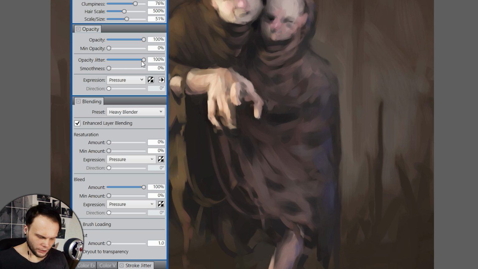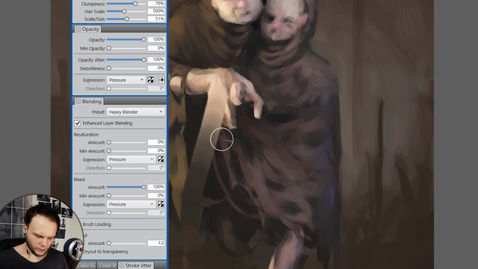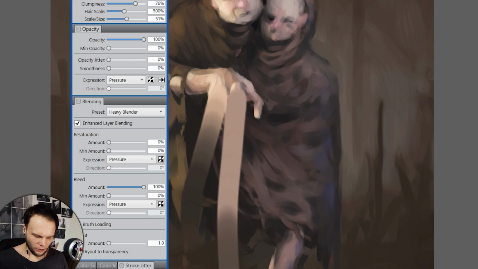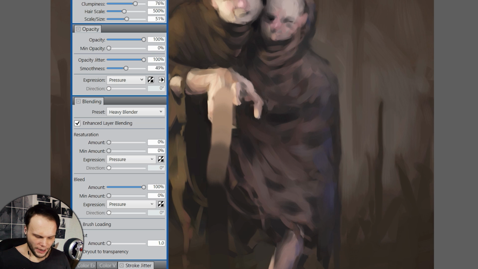Oh, so opacity jitter does a lot of things. So with it 100%, the stroke looks like this, and no jitter will do this kind of stuff, in Blender mode, but whatever. And so smoothness will create... You see, it's kind of like dragging the same state for a while.